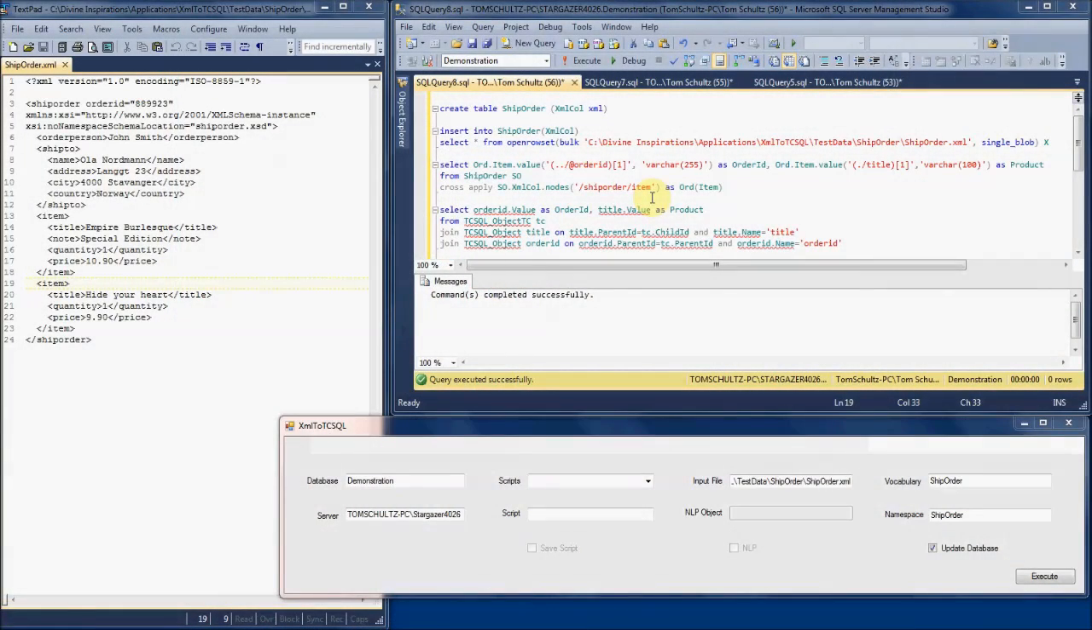In this demonstration, we see three windows. On the left here, we see a text document, shiporder.xml. So this is basically an XML document. To the right, we see Microsoft SQL Server Analyzer running. And below that, we see an application called XML to TCSQL. What we want to show here in this demonstration is how to import this XML document into a relational database. And we're going to examine two approaches.